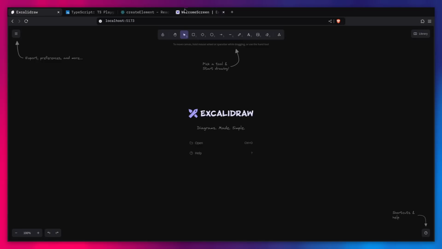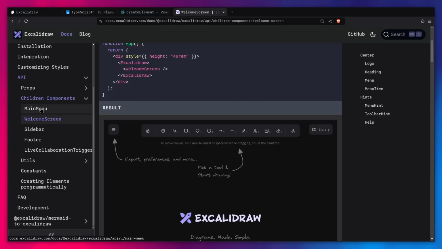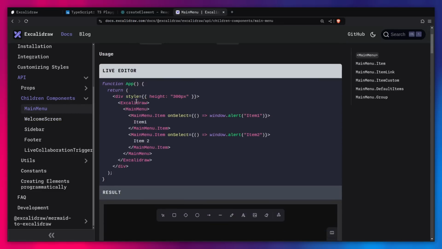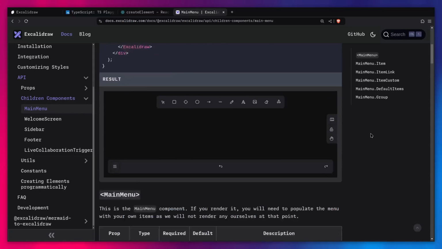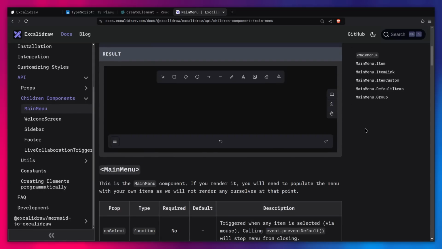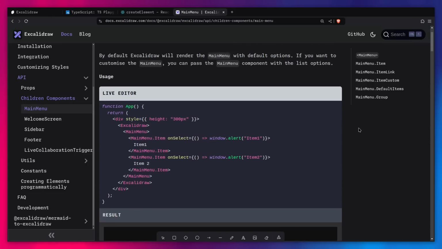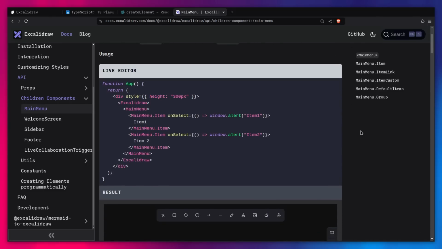All right, let's do something more complicated. So for example, I want to modify the menu so you can actually see at their example how we can do that. We have menu item, item link, custom default items, you can group things and etc. Here they have a bunch of examples, but I actually just want to modify the menu slightly, and we have to do this by hand, so let's see how we can do that actually.